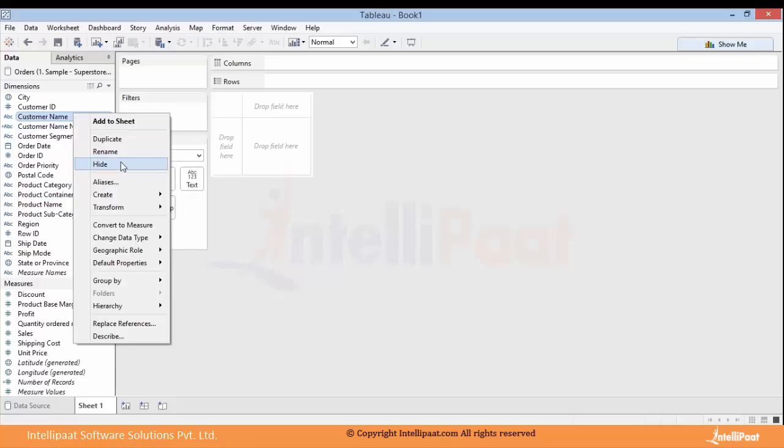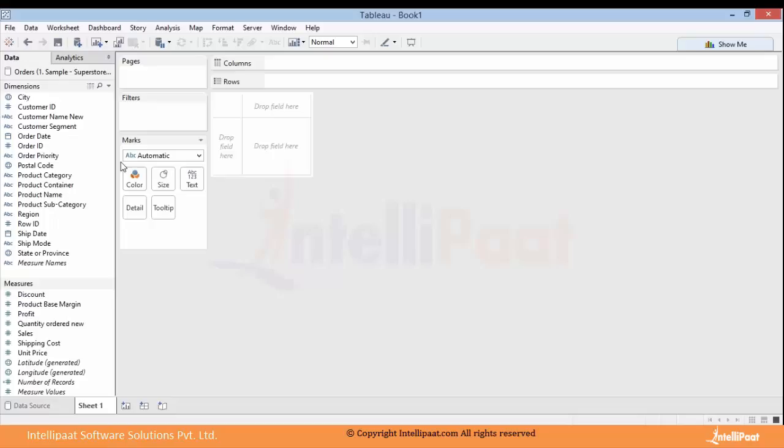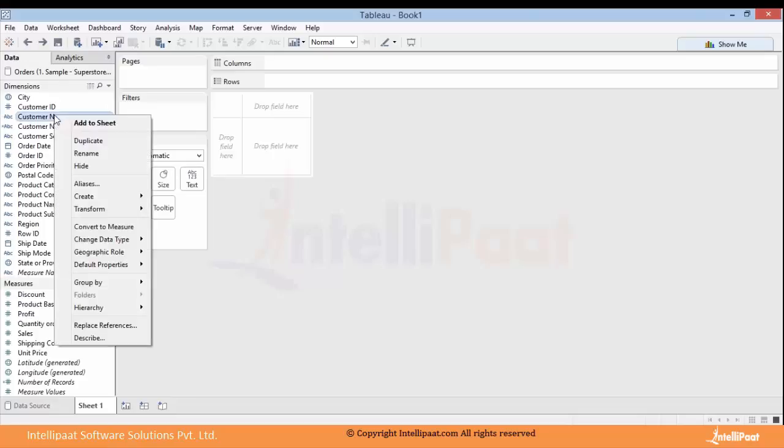Now if we right click on any column and want to hide this particular column from here, we can just hide it. If we want to get this back, we can use Ctrl Z, and we get the hidden column back.